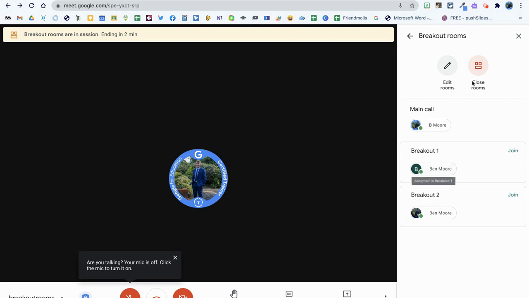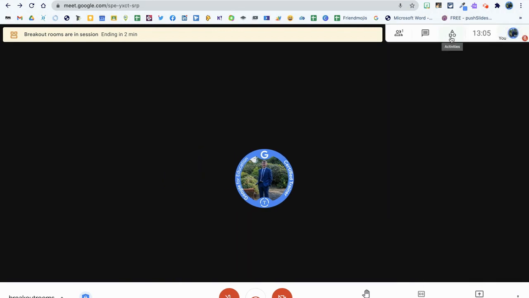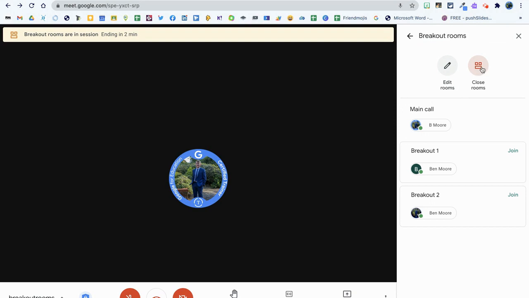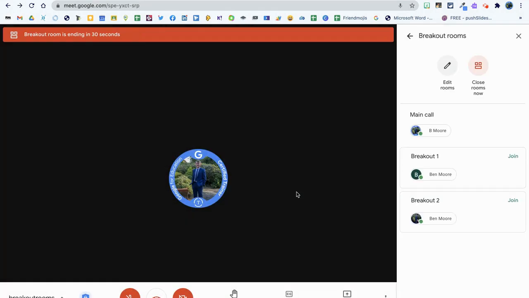Now, for whatever reason, if I wanted to close all the breakout rooms early, or return all students back to the call, I can click close rooms from here in the breakout room. So if you don't know how to get to that, go back to your activity tab here, back to breakout rooms, and I can actually close the rooms at any point that I want to. I don't have to have it end at a certain time. So I'm going to click close rooms here. And everyone will be asked to return to the main call in 30 seconds. So I'm going to click close all rooms.